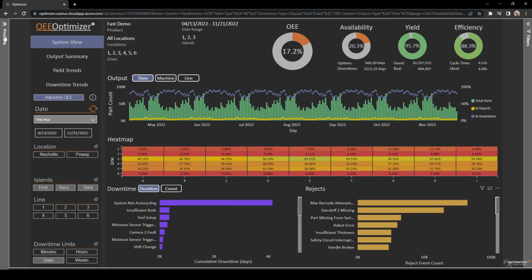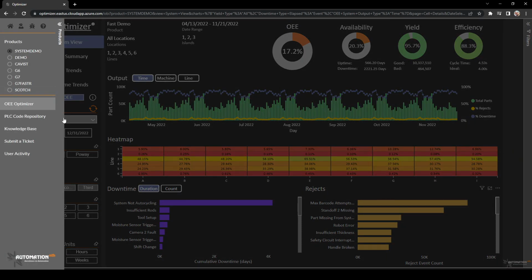Finally, we have the products pane. This gives us a listing of the different products that you have access to. This list will change based on what permissions you have. We also have links to the home for the optimizer, along with several other things based on what permissions you have. We have a link to our PLC code repository, to the automation NTH knowledge base, or to submit a ticket for support to the CSO team.